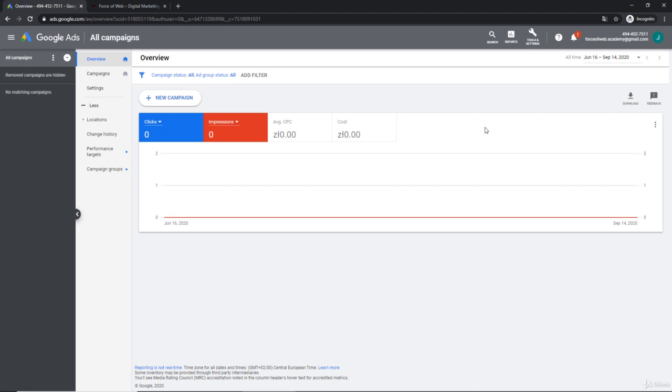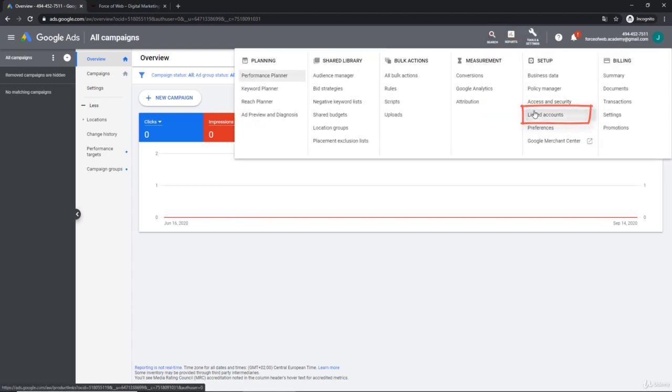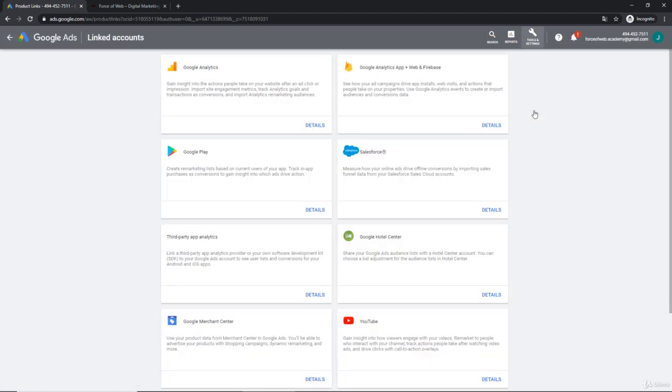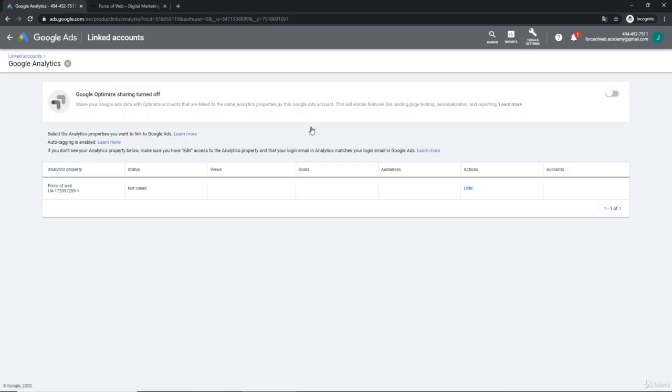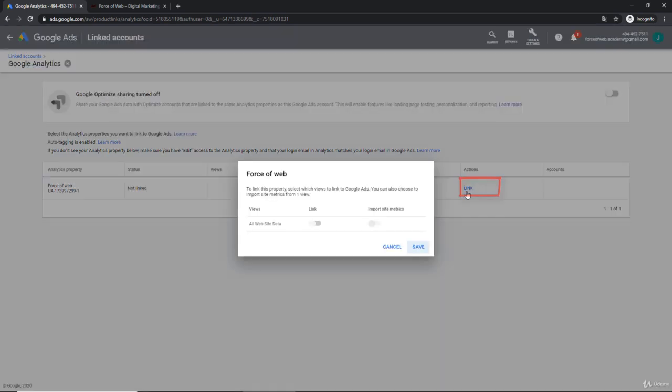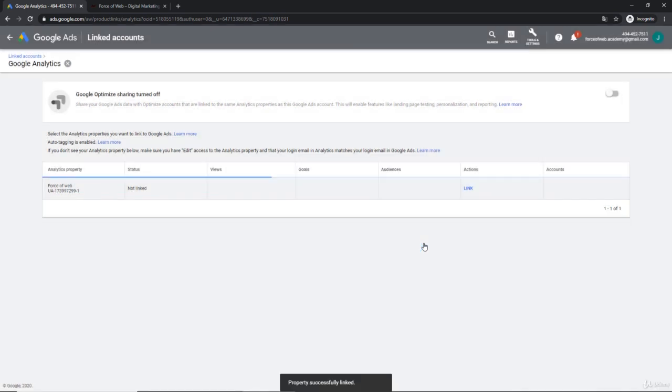Next, it's a good idea to link your Google Ads and Google Analytics accounts. This way both systems will exchange data and provide you better insights and allow remarketing. Go to the setup and then linked accounts. Click on Google Analytics details. Choose your Analytics property from the list and click Link in the Actions column. Turn on Link and Site Metrics. Click Save. Your accounts are now linked.